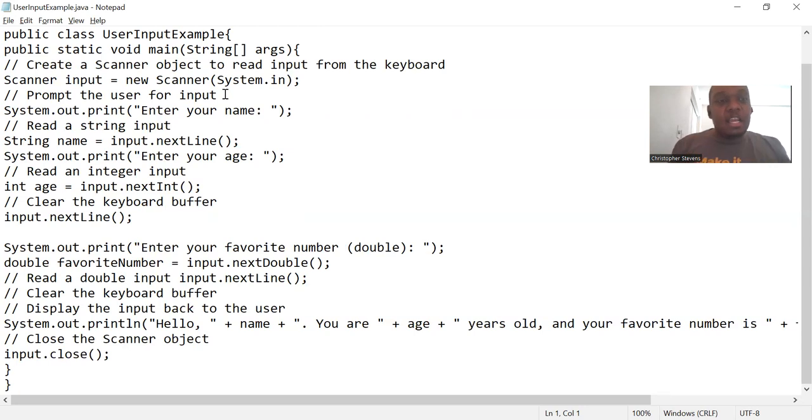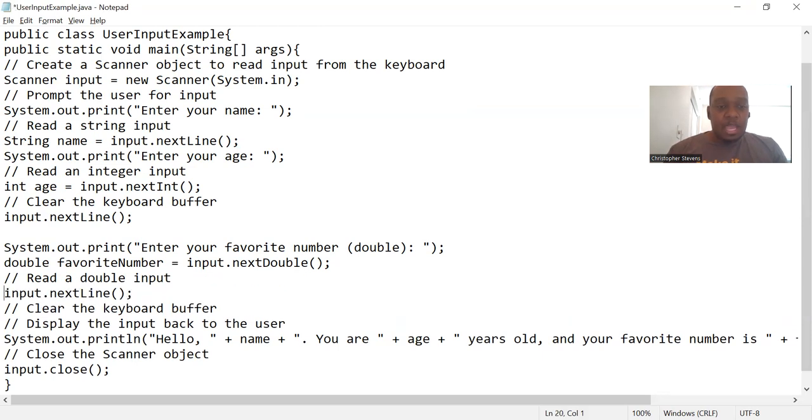All right. So after we do that, we're just going to ask for their favorite number, and we're going to take that in as a double this time, just so you get practice doing the double as well. So double favoriteNumber equals input.nextDouble. So notice we had nextInt for integer, nextDouble for double. And then once again, after reading the double, we're going to do an input.nextLine so that we clear the keyboard buffer.